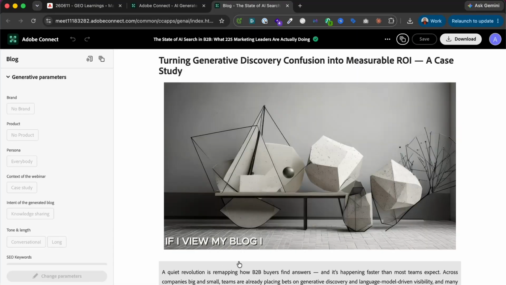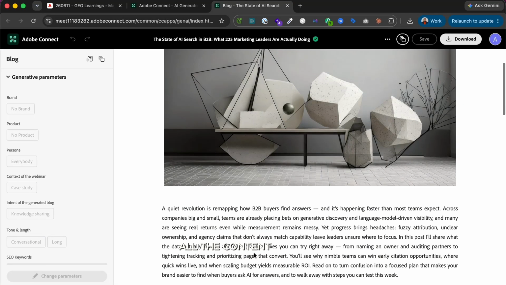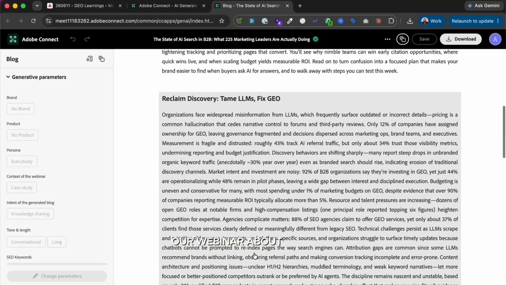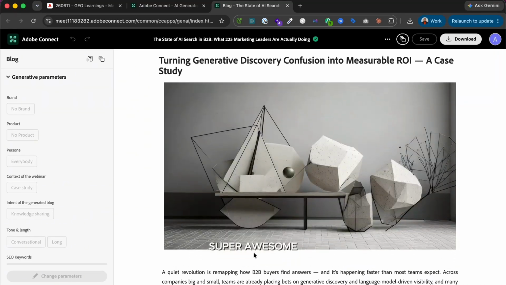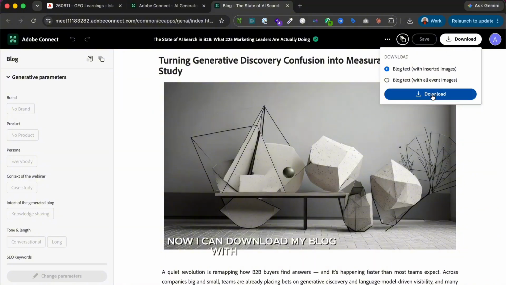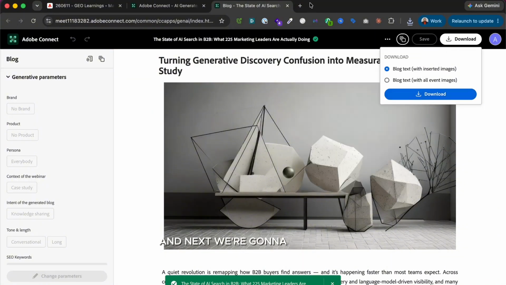If I view my blog, I can see that this is taking all the content from our webinar about GEO and literally turning it into a blog for us in real time, which is super awesome. Now I can download my blog with my images. And next, we're going to jump into Leo.